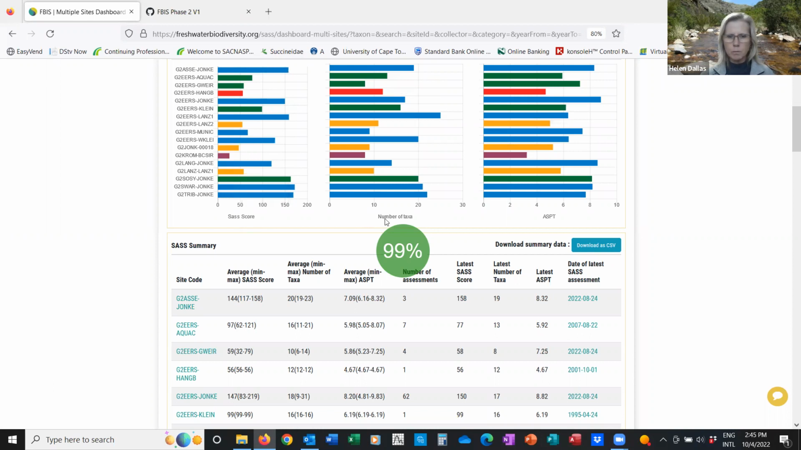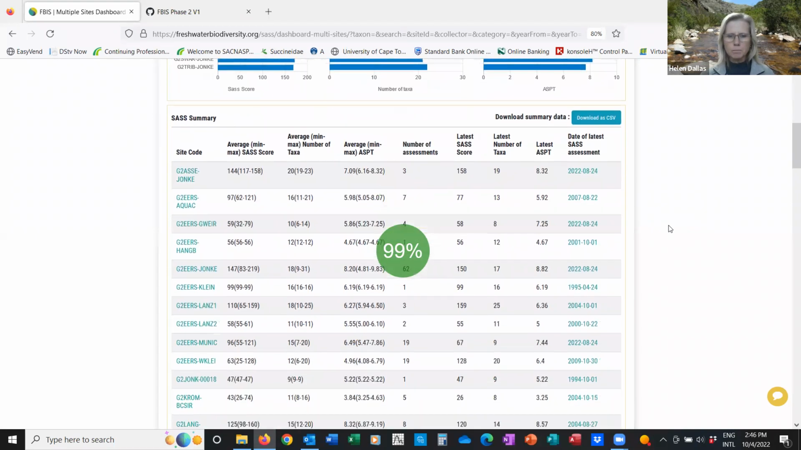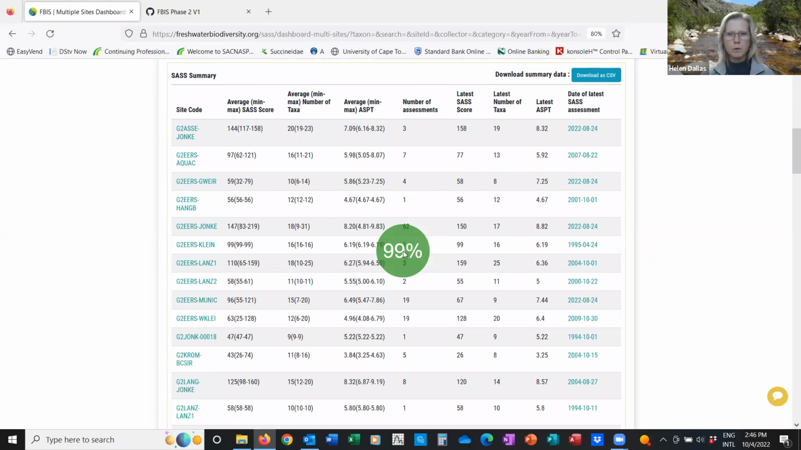And again, we've got SASS score, number of taxa, and average score per taxa. Next chart, please ignore this. This is a slight hiccup, it's not disappearing. We've got our SASS summary table, which can be downloaded as a CSV. And essentially for each site, we have an average, minimum and maximum SASS score, number of taxa and ASPT, followed by the number of assessments for that particular site, as well as the latest SASS score, the latest number of taxa, and the latest ASPT. And then the date of the latest assessment, which you can drill into if you wish, or you can navigate by clicking on this button, the site code, to go specifically to that site.